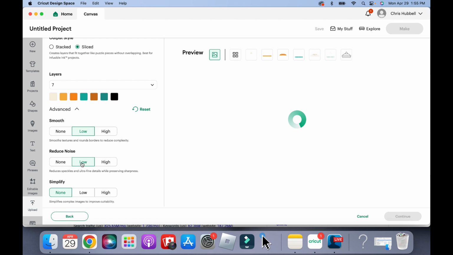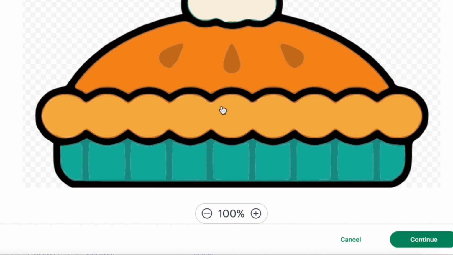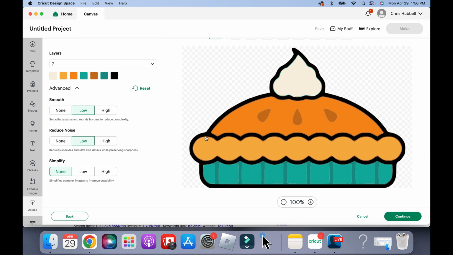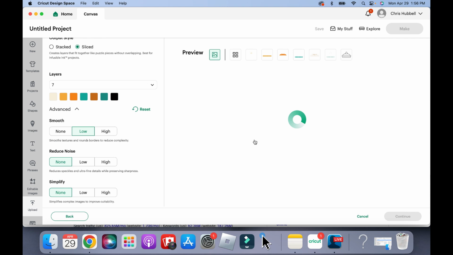On reducing noise and simplifying, that can actually change what your design looks like. So you'll want to try it and see. The reduced noise might actually give us more white spots. We'll look and see. It didn't give us more white spots, but right in here we can see it lowered that. So it does not go all the way out to the black line, and I don't want that. So I'm going to turn my noise back to none.